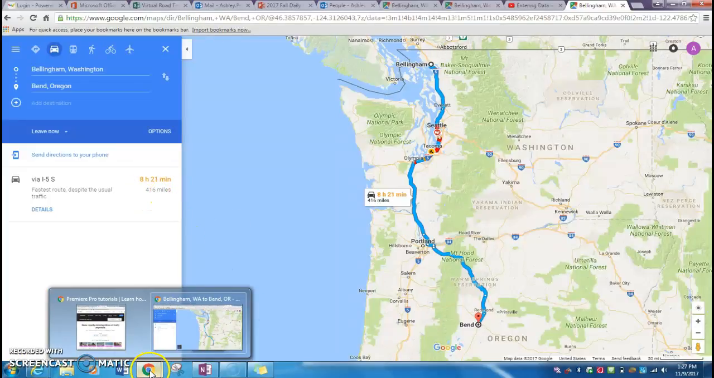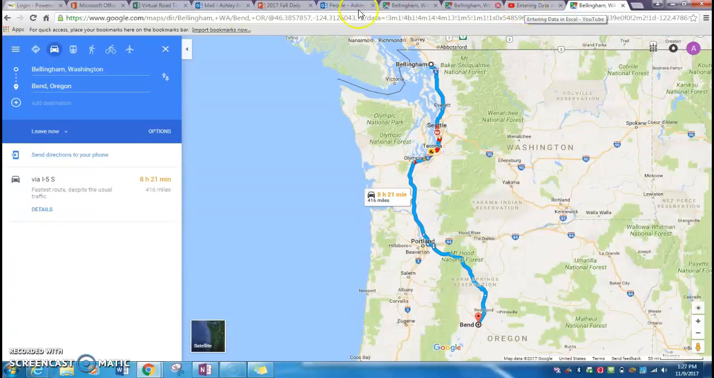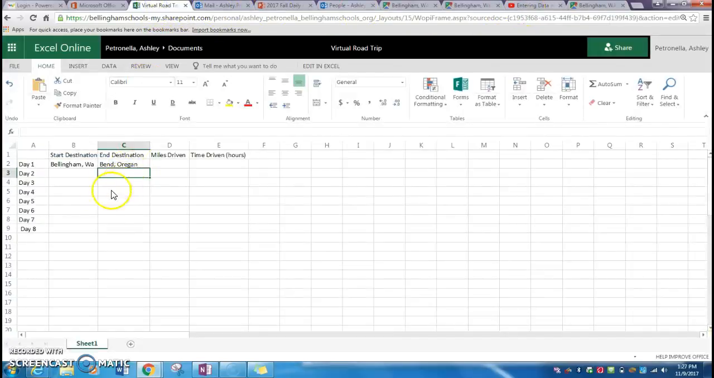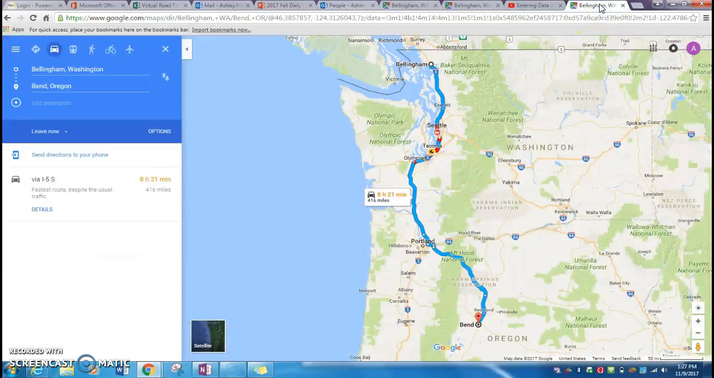So I'm going to go back to my workbook. 416 miles for the day, and my hours driven is 8 hours and 21 minutes. So since I'm entering this by the hour, I'm going to round up to every half hour. So I'm going to put 8.5 hours.